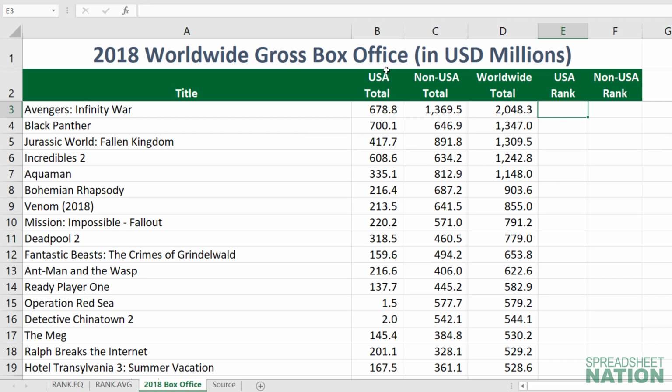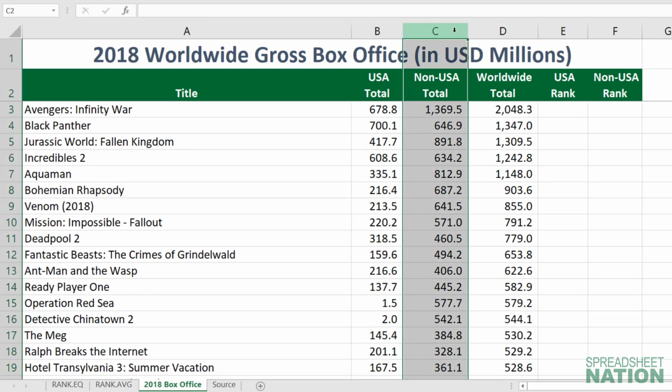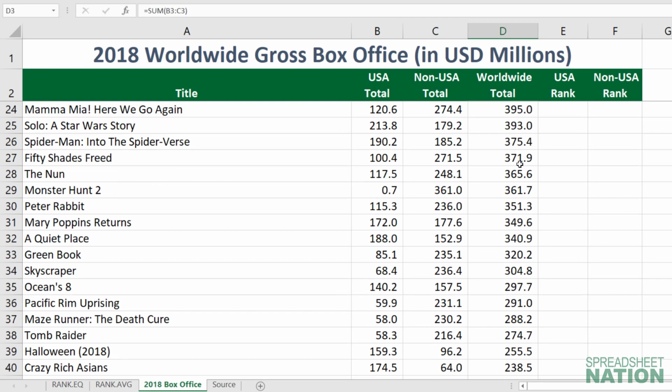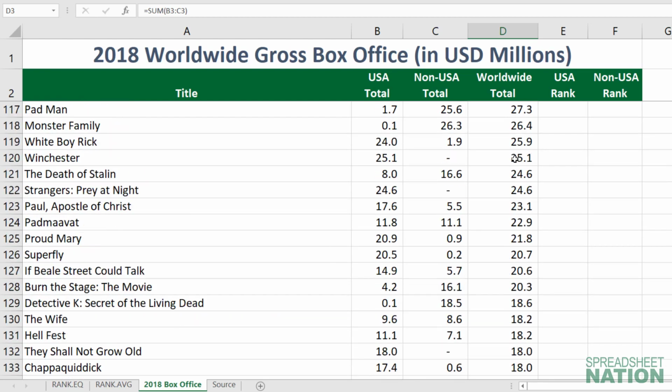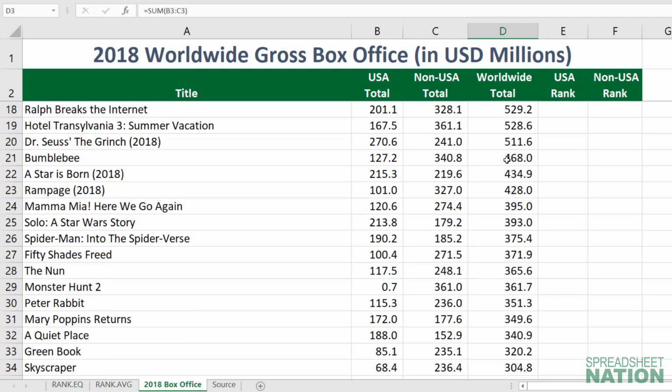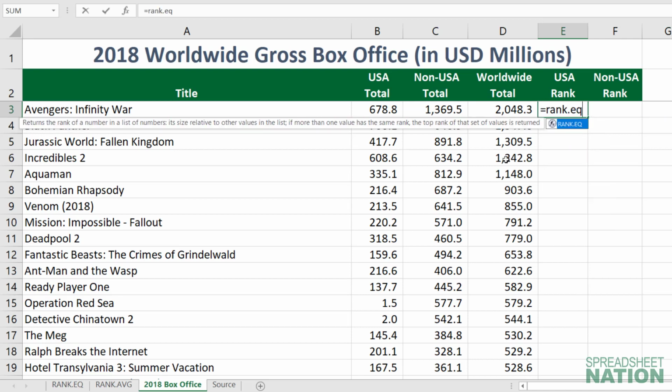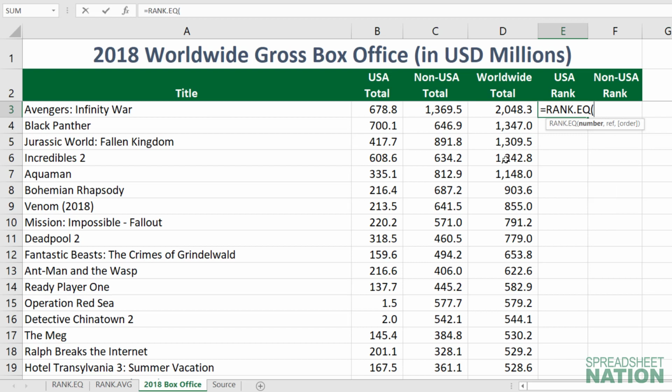This data set separates the US total box office, non-US total, and then adds a worldwide. You can see that this is actually sorted based on the total worldwide gross box office. So you kind of get a sense for how things would rank. But let's look at the specific USA rank and the non-USA rank. So here, we're just going to type RANK.EQ. The number that we'll be looking at in this first line is the 678.8 for Avengers. And then the reference is going to be all of these numbers.